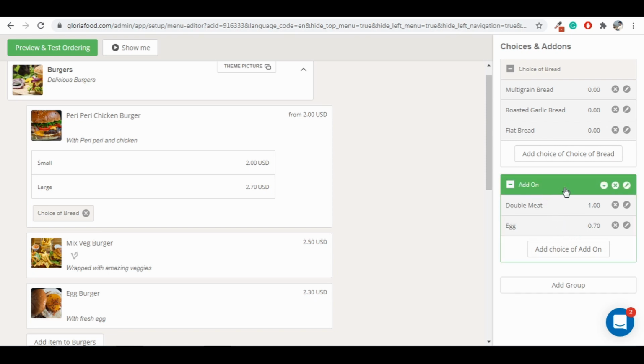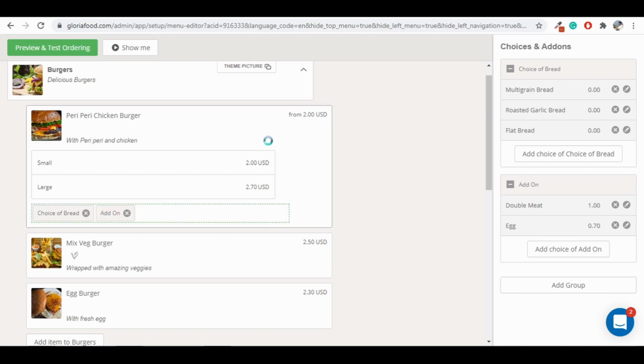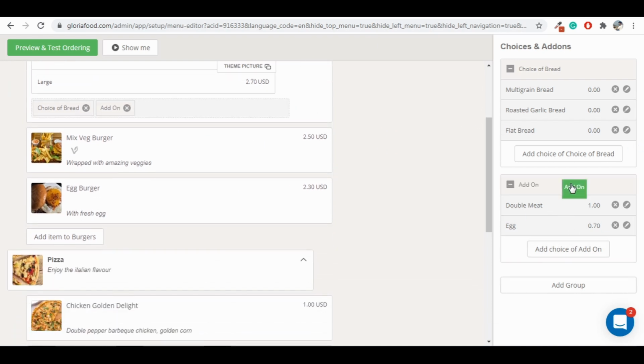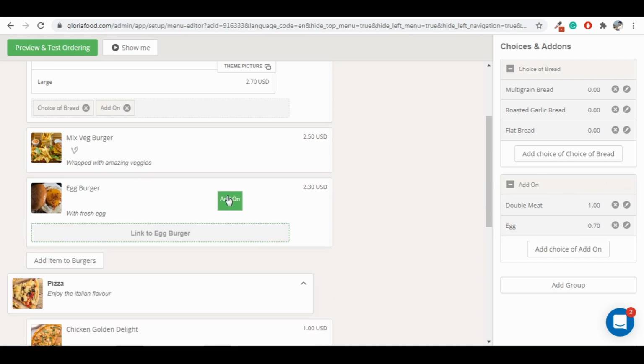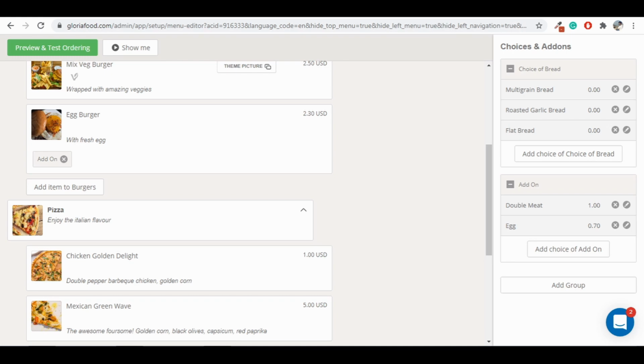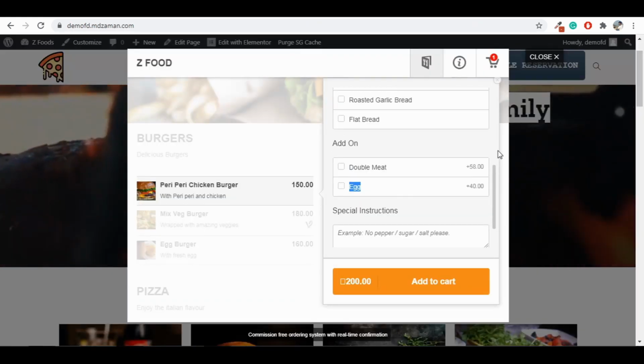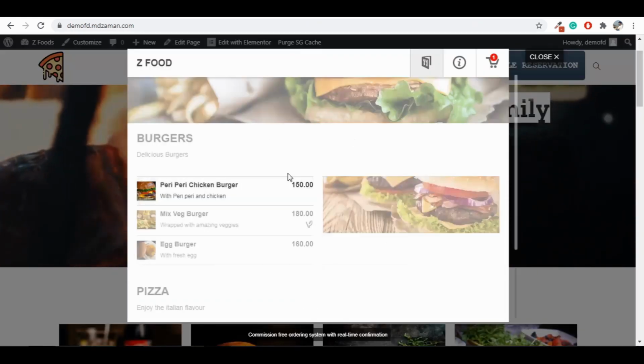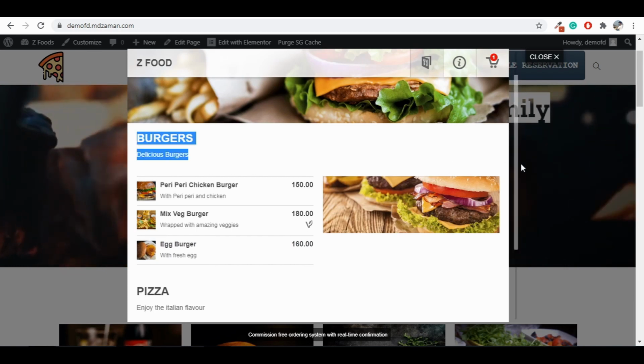And these choices are applicable on peri peri chicken burger, and we can put this choice in egg burger also. So in both these burgers we have these choices. All right, let us see what we have in pizza section. Do we have anything else? No, we do not have anything else in burger. Now we'll move on to the pizza section.